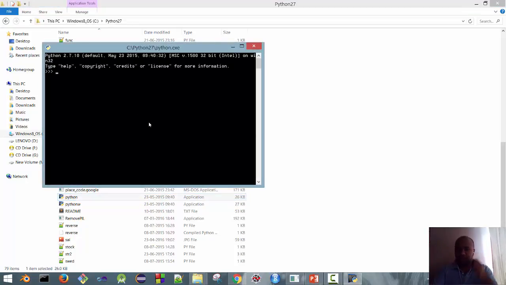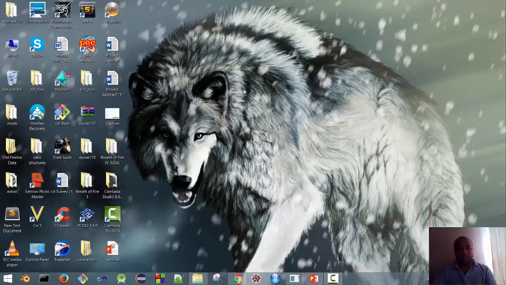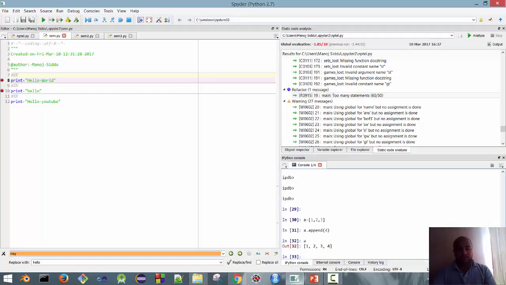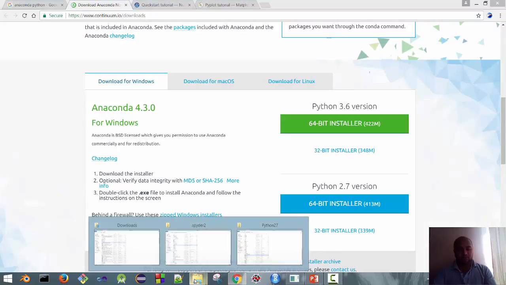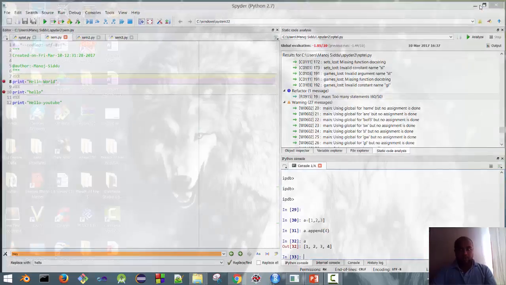Then I can type or work with the traditional Python console. So this is the traditional Python console. If you want to run a command prompt from elsewhere, say you have a file on the desktop and you want to run it from the desktop, then you have to specify the path of where the Python executable is. Here the Python executable is in this PC, Windows, C drive, Python 27. You have to specify this path if you want to work elsewhere.